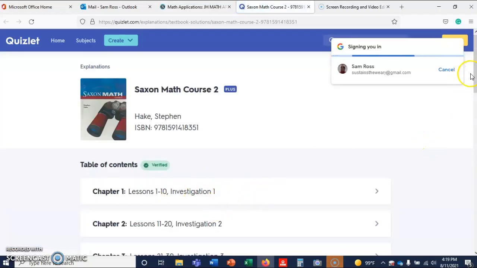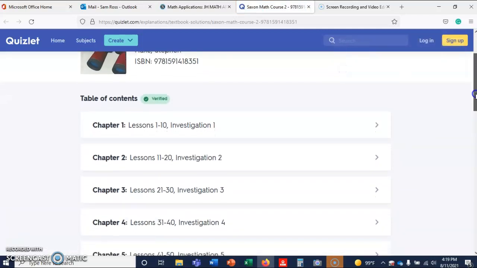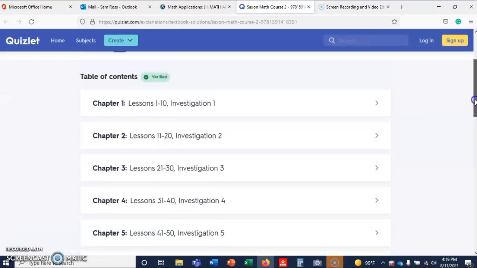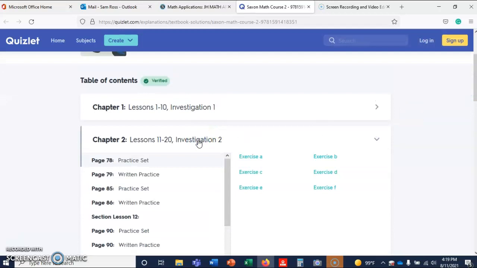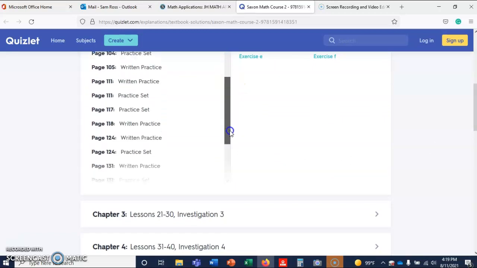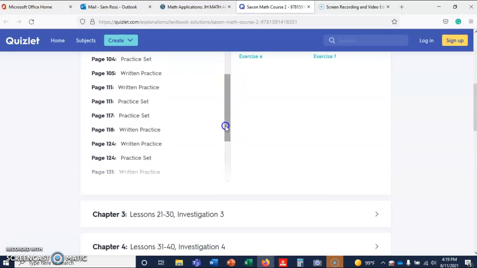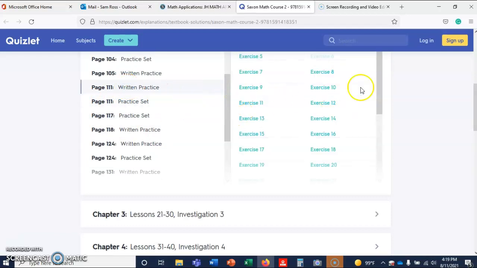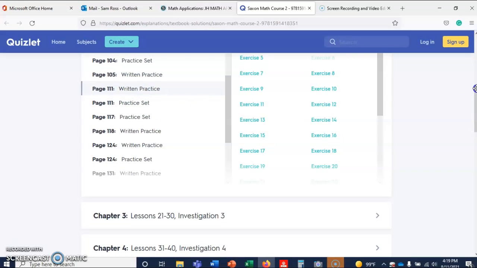And the way that this works is, I don't know why it's signing me in, but let's say you're looking for lesson 15. This says section lesson 12. Let's see if we can find 15. It really more so goes by the page. So let's see, this is written practice. I'm not sure which written practice this is. It's the written practice on page 111.